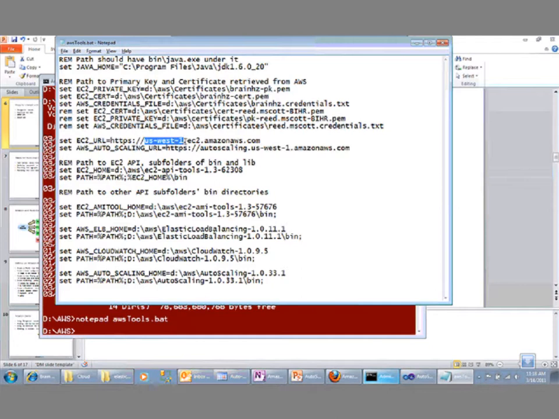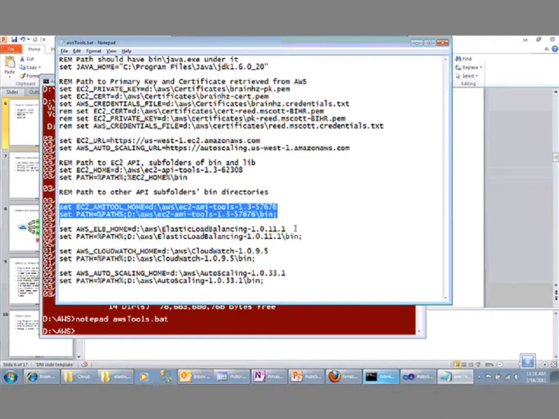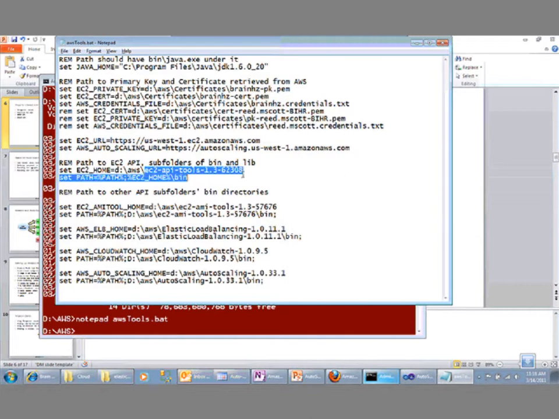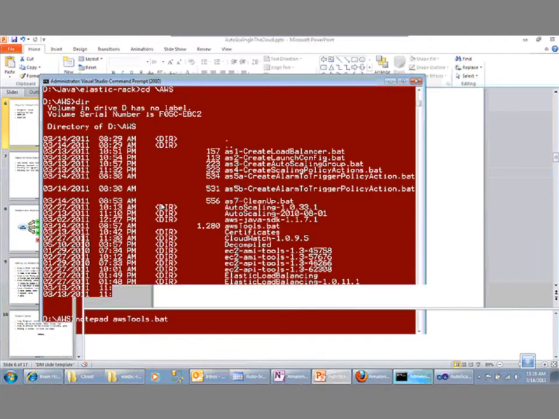Amazon is hosted within 1, 2, 3, 4, 5, I think, regions now. You've got US West, US East, Europe, and 2 Asia Pacific regions. And so you have to tell it exactly where you're pointing to. Then we've got the environment variables, which point to the particular APIs that you'll be using. So today I'll be using these particular EC2 APIs, these load balancing, CloudWatch, and auto-scaling APIs. And so that's what a common tools setup looks like.